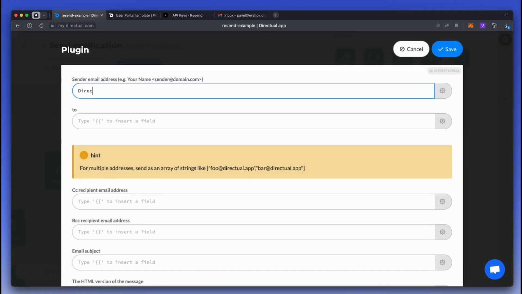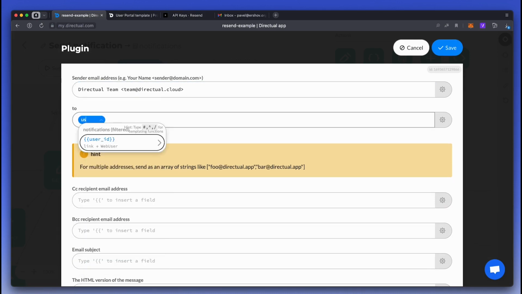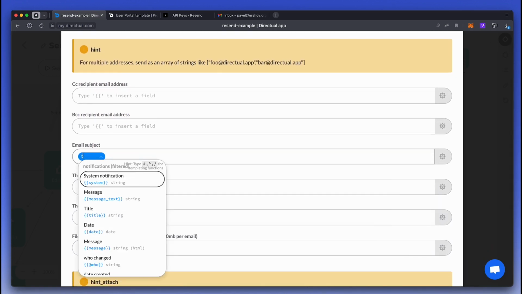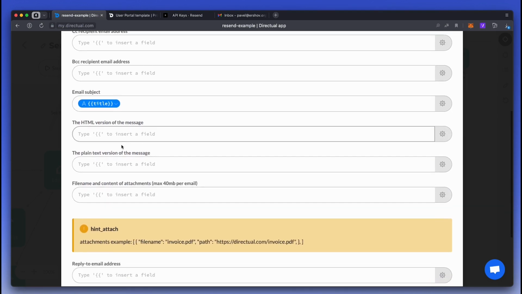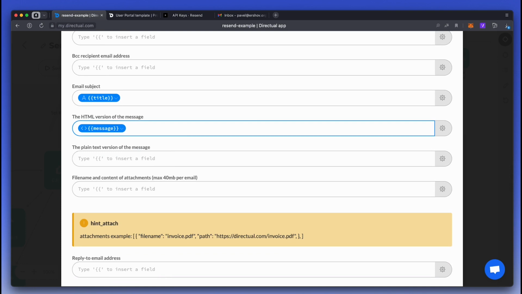Configure the sender address from the domain you verified in the Resend service. Specify the recipient, either by user ID or email. And then fill in the subject and message fields in both HTML and plain text formats. These are all the fields in your object.